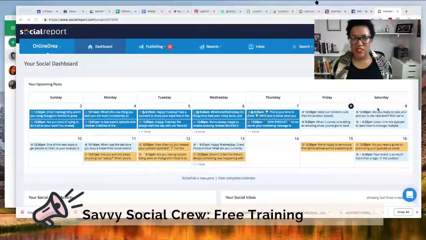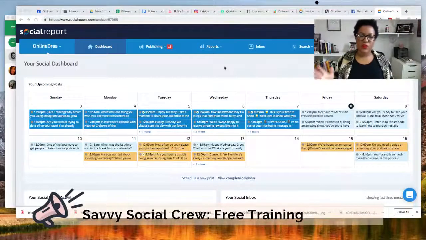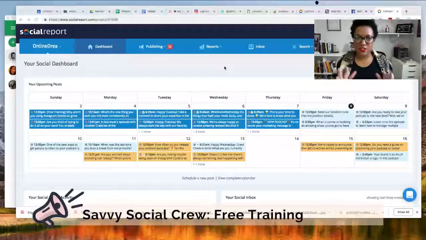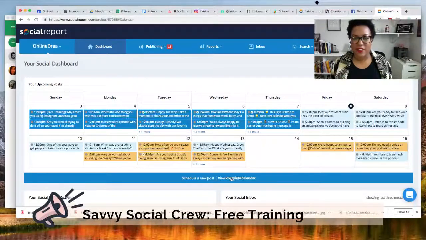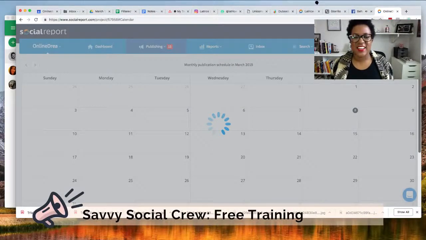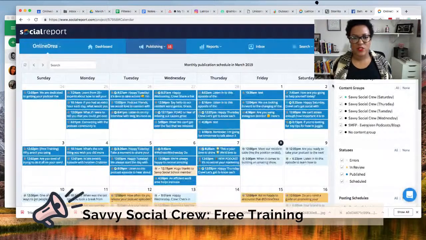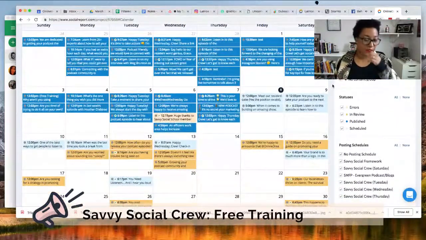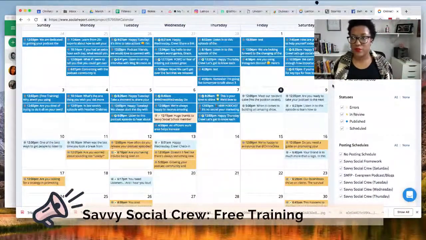Let's see. Yeah, so we're inside Social Report. When you first log in, you'll see a screen like this, and this is your calendar of upcoming posts. I'm going to click on View Complete Calendar, just so you can see the extent of posts here. They're color-coded for different reasons, and we use this internally for the team.